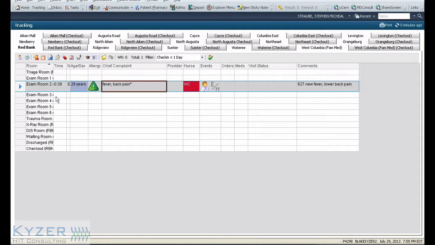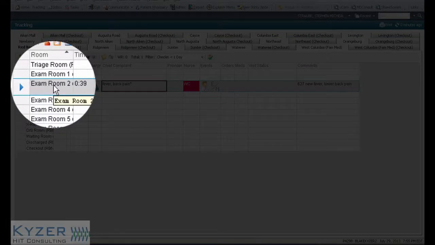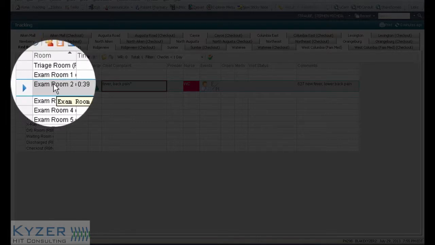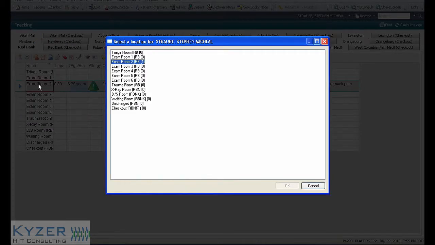The last step that I would need to do is back at the tracking board. I need to move my patient from the exam room. So in this case, if this were my patient, I would double click on the room that they're in, and I would put them in discharged and select OK.